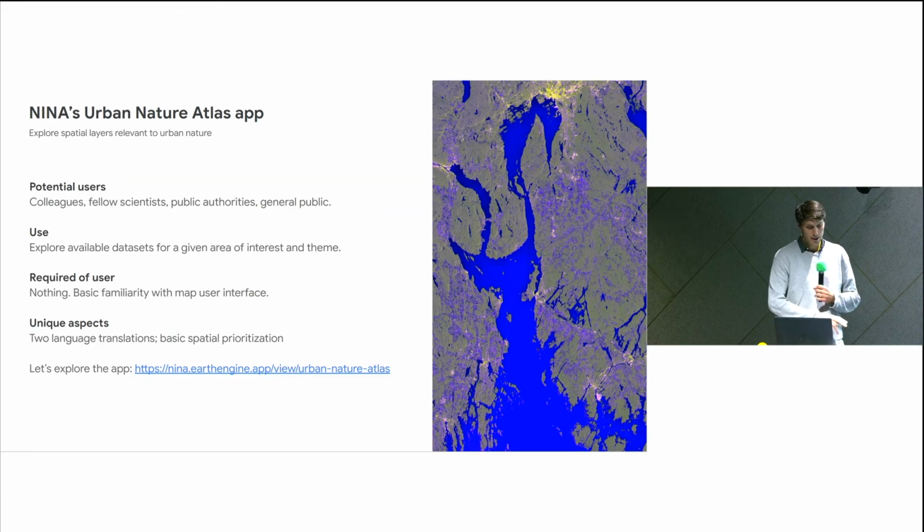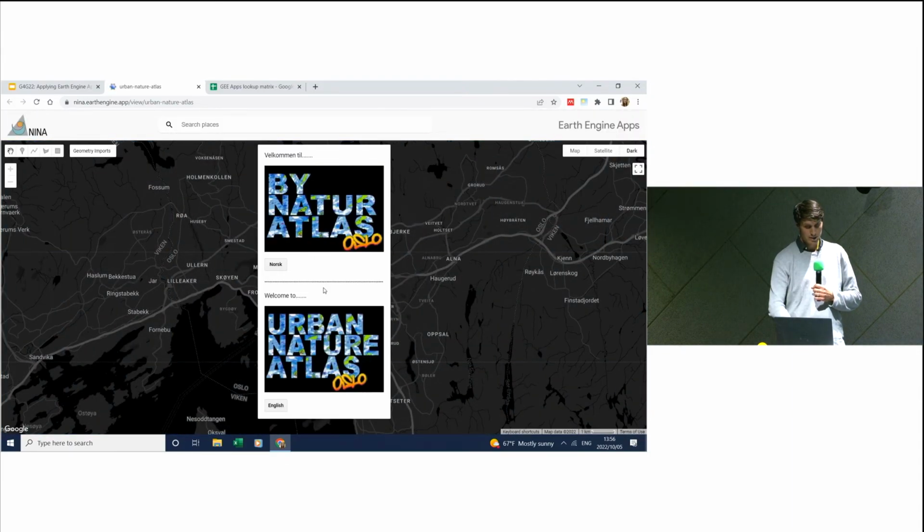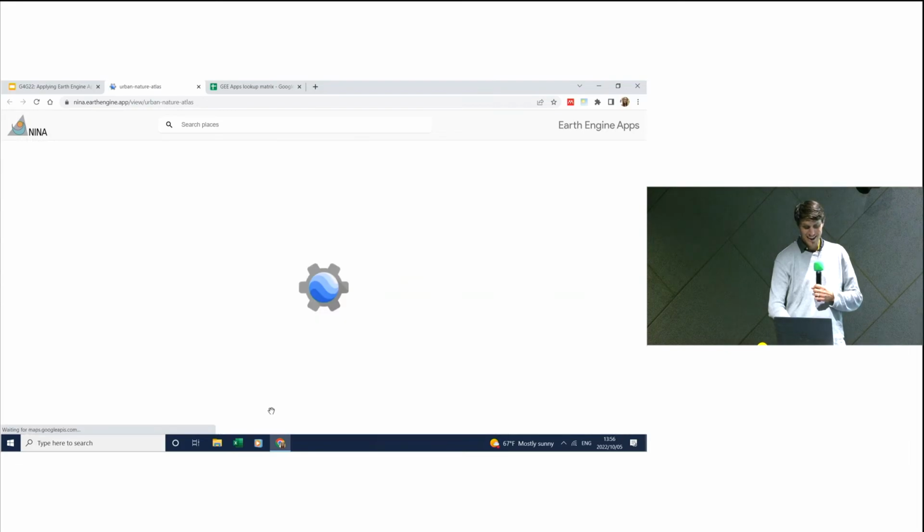Some of the unique aspects in this particular app I'll point out is that it has 2 language translations, and it has a basic spatial prioritization tool. But I'll quickly open it just to give you a feel. So it comes up with this introduction page where you can select your language. Unless there are any Norwegians here, I'll choose English.